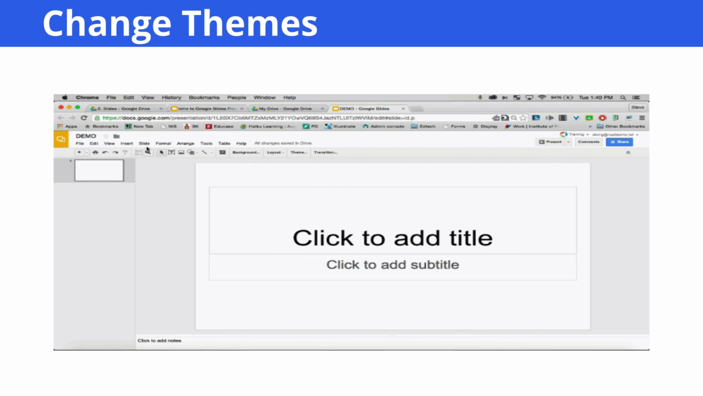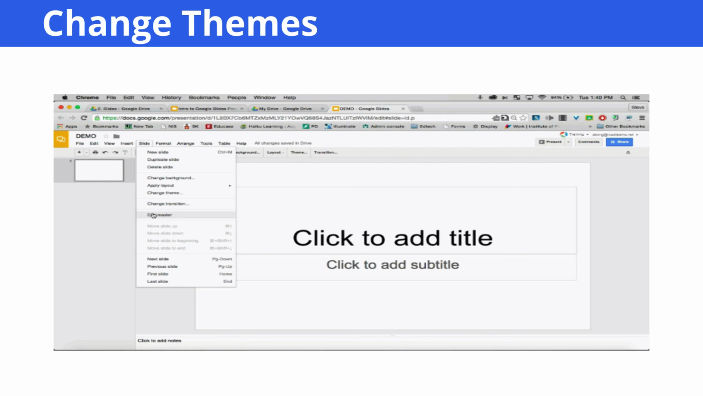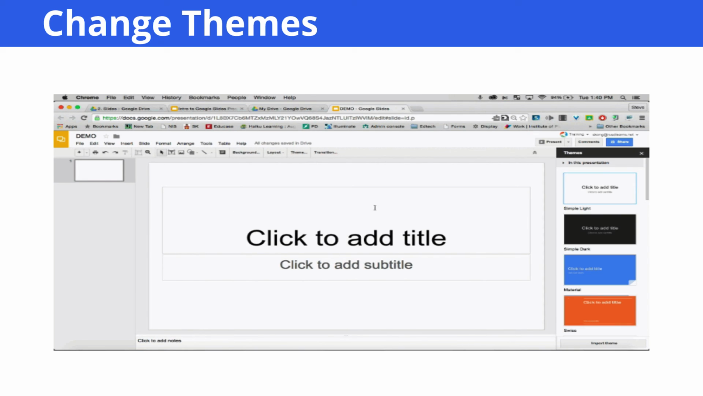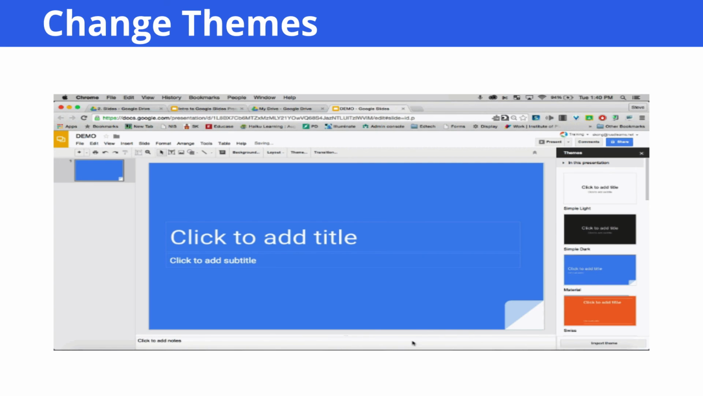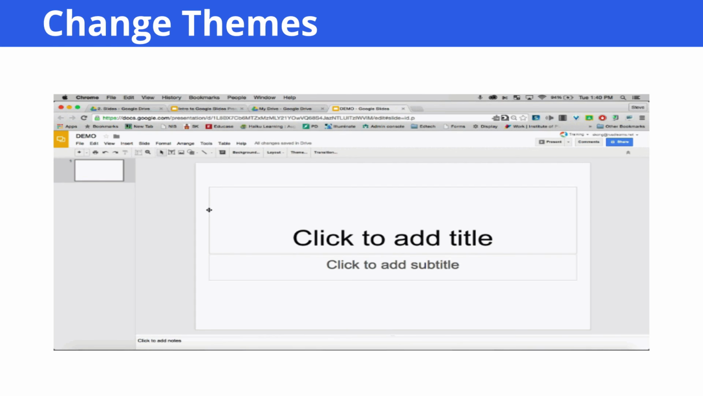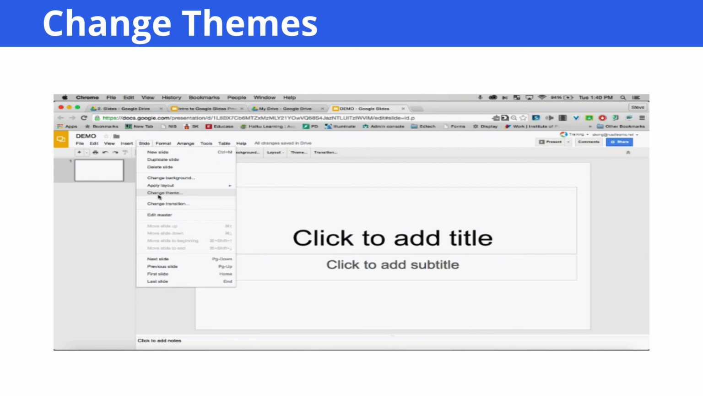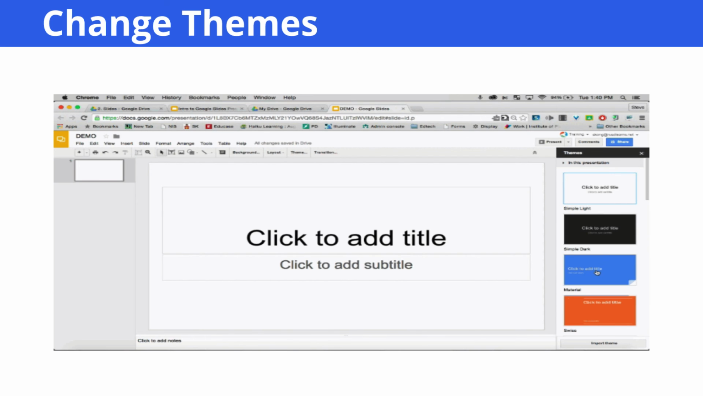We can also change the theme of our document. So if we don't like it, we can change our theme under the slide menu, and we can just click on a new theme, and that theme will be applied to all of the slides in your document. Again, go to slide menu, change theme, and then choose a new theme.